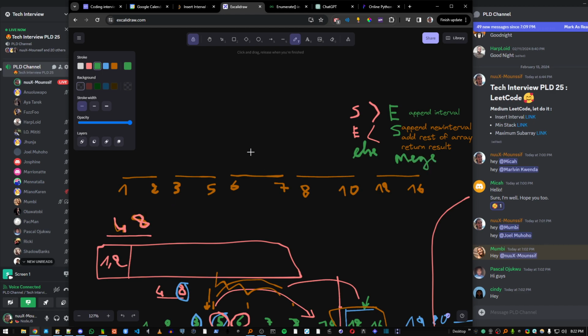Now we did compare: is 4 bigger than end, which is end right here? No, it's not, so it's not going to enter here. It's going to check here: is 4 less than the start, which is 3?